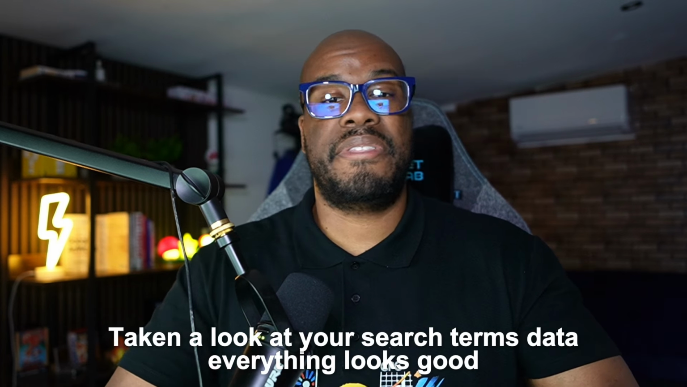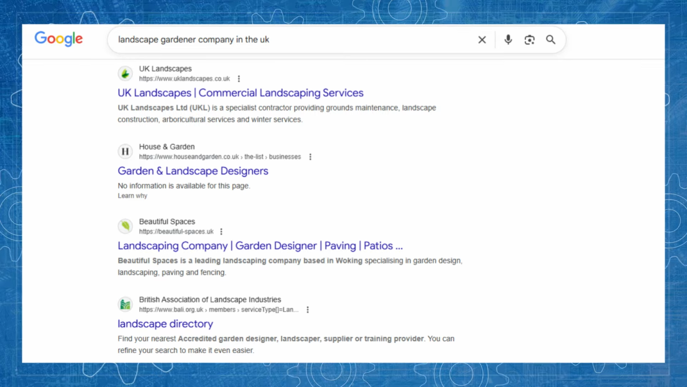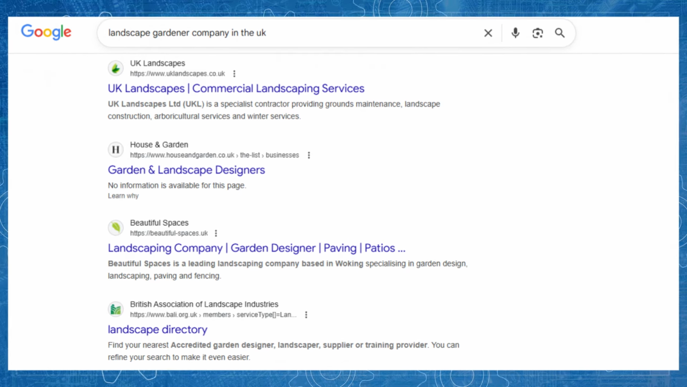So now you've gone ahead and taken a look at your search terms data. Everything looks good. It looks good on both the search terms standalone, but it also looks good when you look at the Google search results page. Your business looks very much at home on the search terms you're getting.